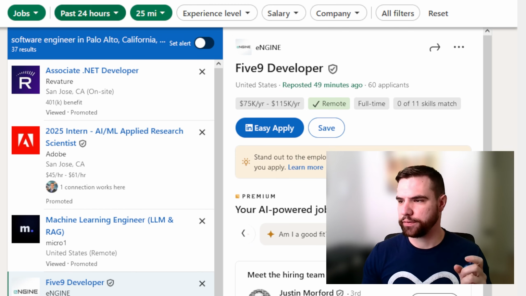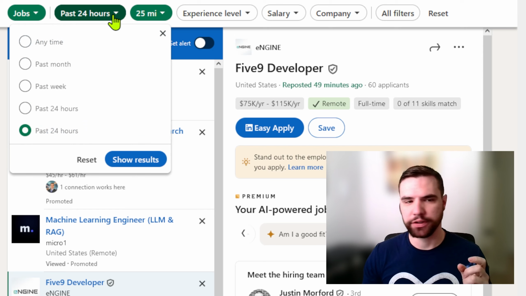After editing the URL, the filter will still say past 24 hours, but that's okay.